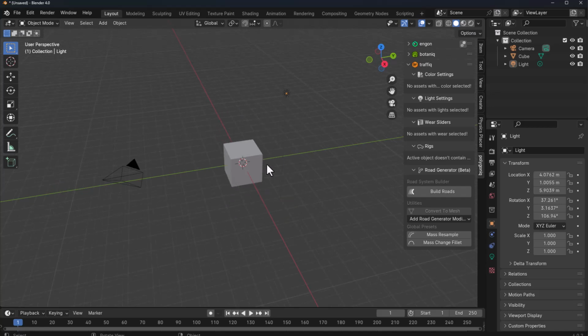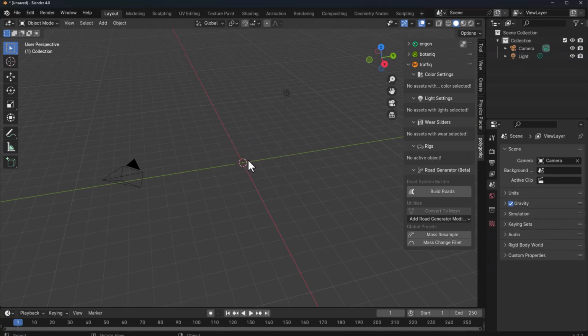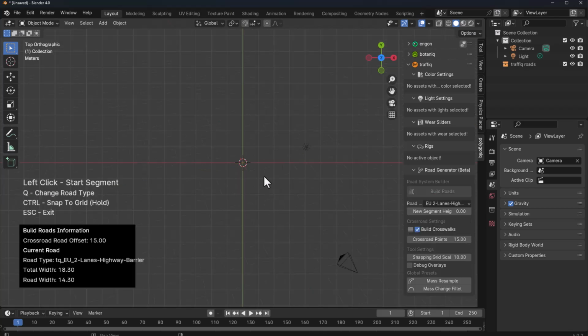which is currently in beta and it's looking super nice. So how this works is very easy. Once you want to start building a road, all you need to do is click on build road, and this is going to provide you with a top orthographic view. You also notice that there's a brand new collection that deals with the TraffiQ road, which is where all of the roads that we'll be creating will be stored, and these are done by meters.